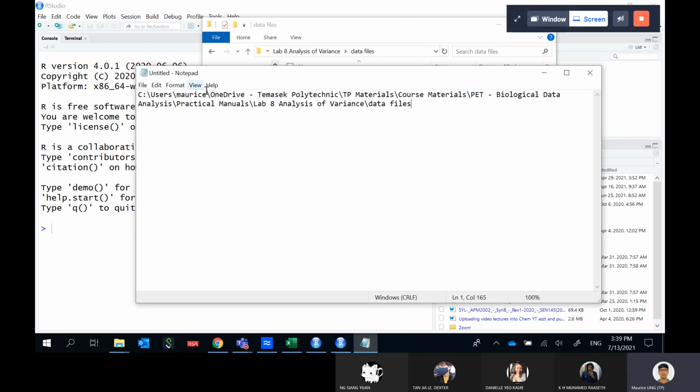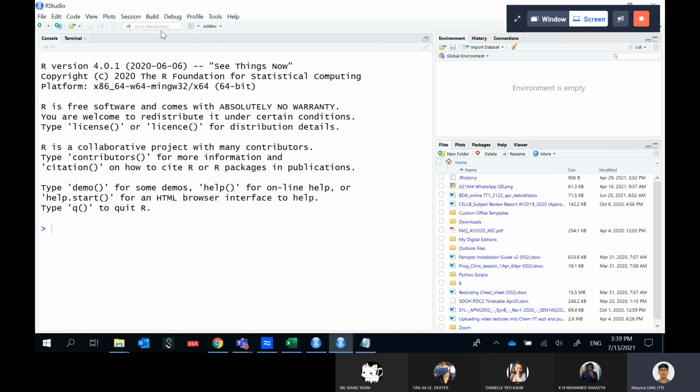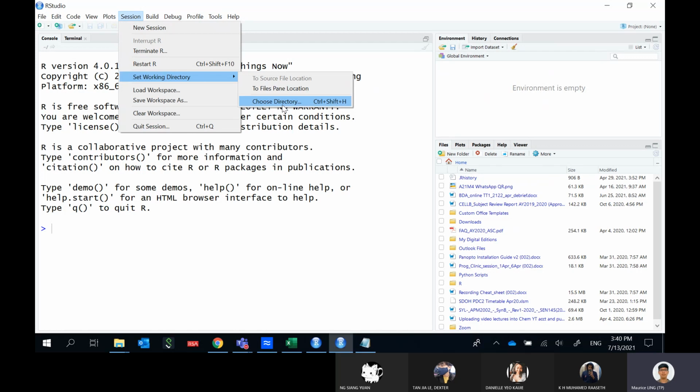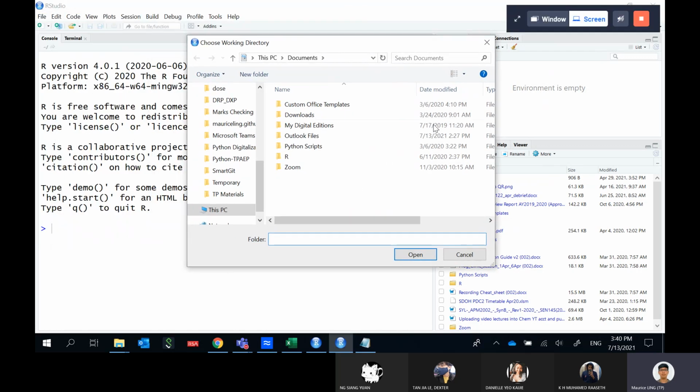Okay, so using this, you have to know that it's in the C drive, user folder, model, and so on. Where to actually find it? Because you have to get to the correct location inside R as well. So here, I'll show you how I do it. You go to RStudio, go to Session, then go to Set Working Directory, and you choose Directory. Click on Choose Directory, then you figure out where you are.